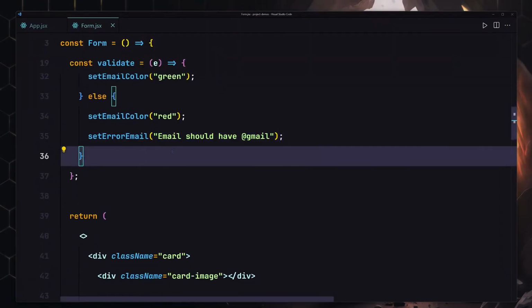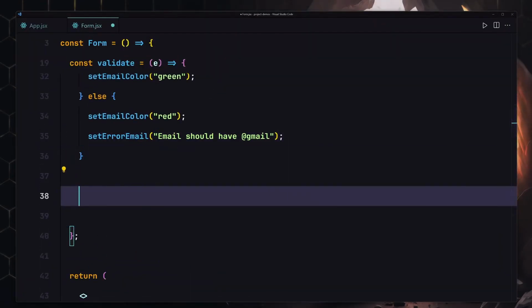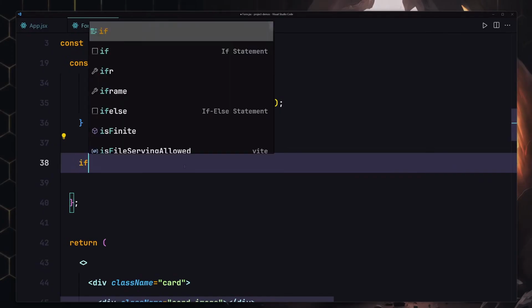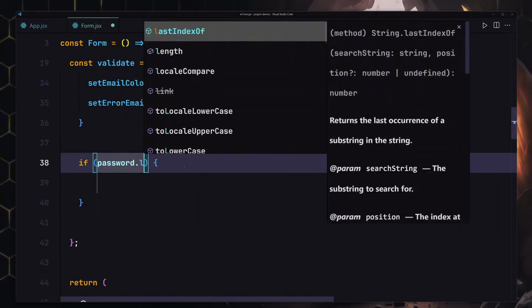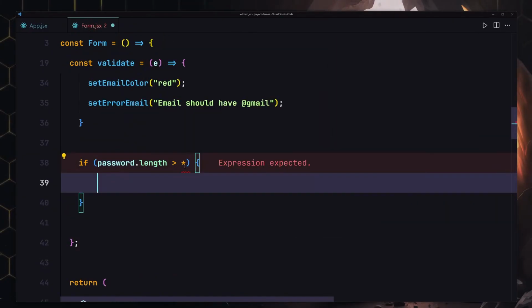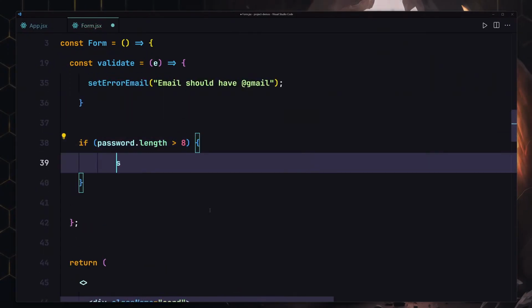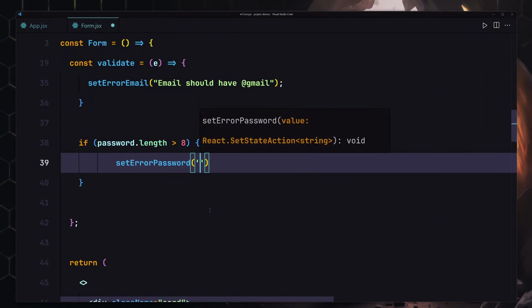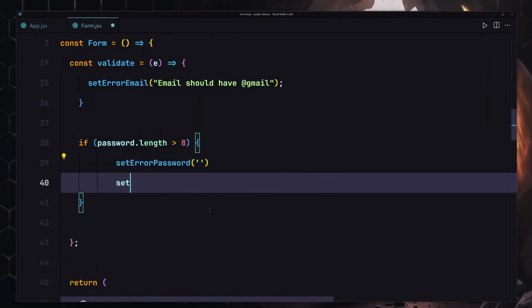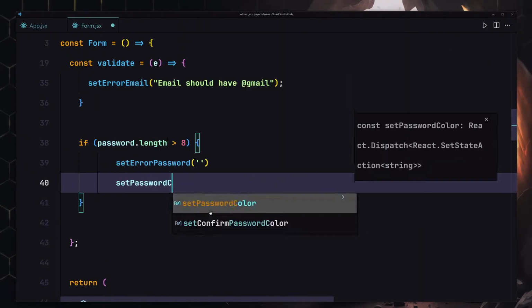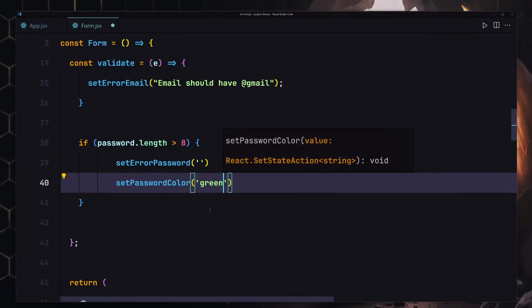Now underneath there, the next thing that we have to do is also take care of the password. So I'll use if password.length is greater than 8 characters. So I'll use set error password and change that to an empty string, and also set password color and change that to totally green color.